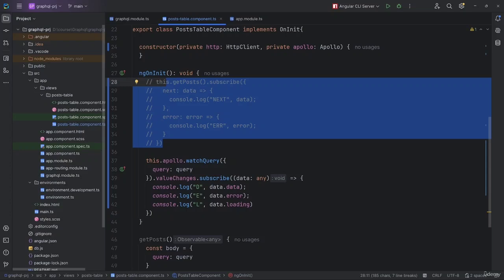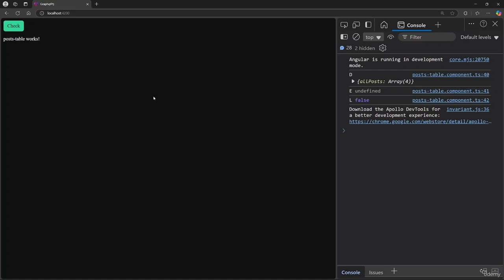Also, since we're now switching to Apollo instead of using HttpClient, the best thing to do at this point is to comment out or remove the subscription to the getPosts method that we wrote earlier. We're no longer using HttpClient here. Our data will now come through the Apollo service using watchQuery.